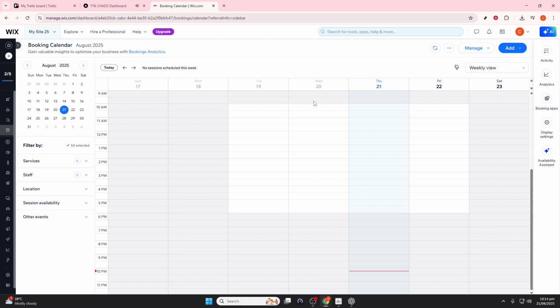After granting permissions, you'll need to choose which Google Calendar you want to sync with your Wix account. Make your selection carefully to ensure all your bookings show up exactly where you want them.